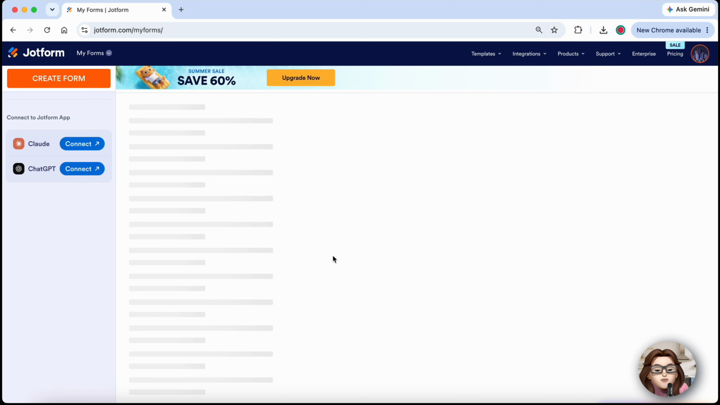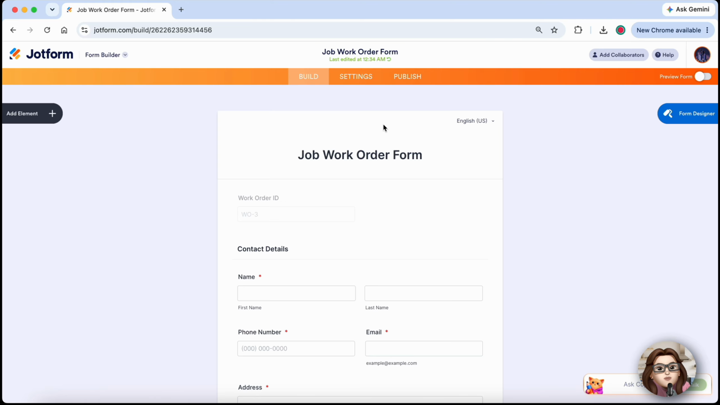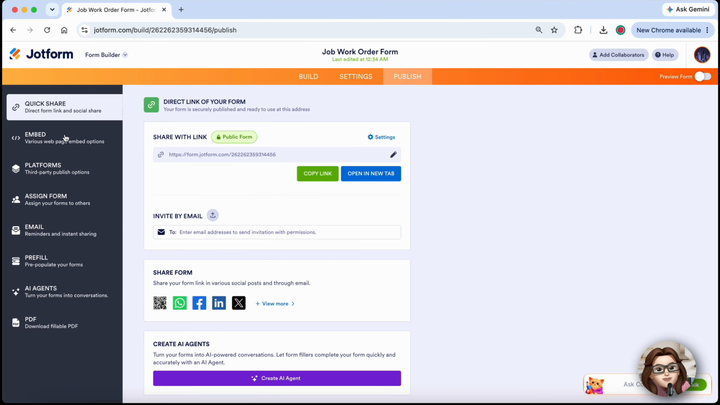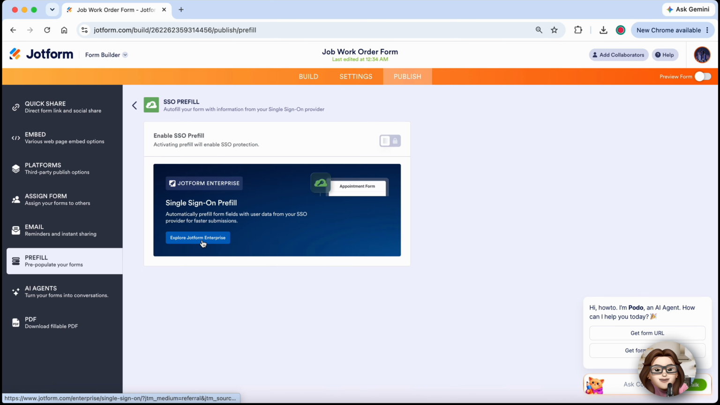Find the form you want to use, then click Edit Form to open it in the Form Builder. At the top of the page, click the Publish tab. In the left-hand menu, select Prefill. Then choose SSO Prefill. Turn on the Enable SSO Prefill option.